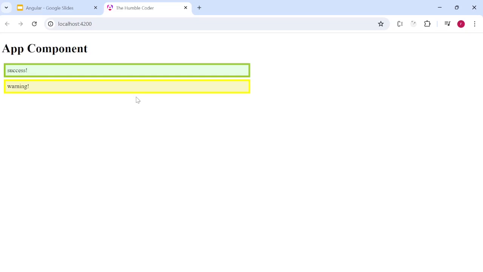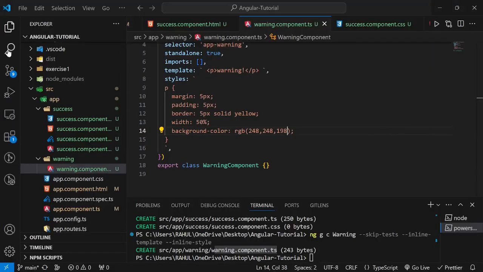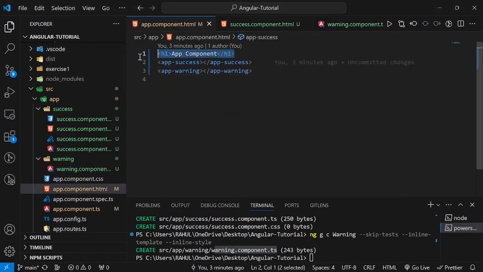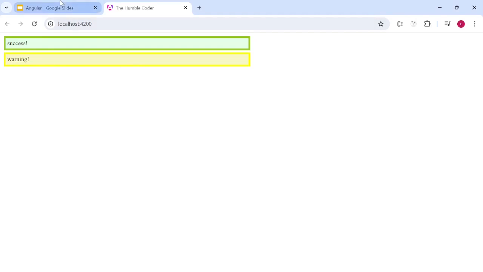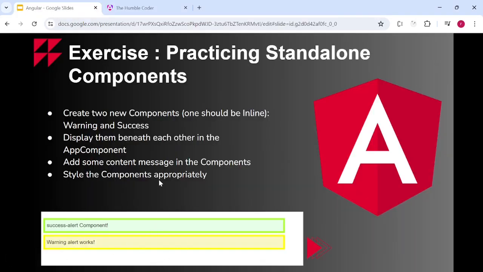So we have almost reached our final results. Let's now remove this app component statement from our main component because we don't need that. So I'm going to remove this line, and now we have achieved our desired result. This is the only result that we want. So in this video we have seen a practice problem on standalone components where we have revised all the concepts we have learned so far in standalone components.